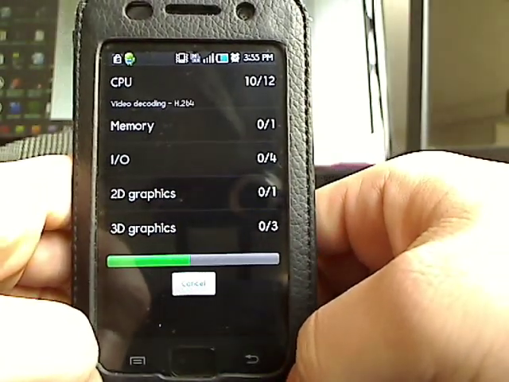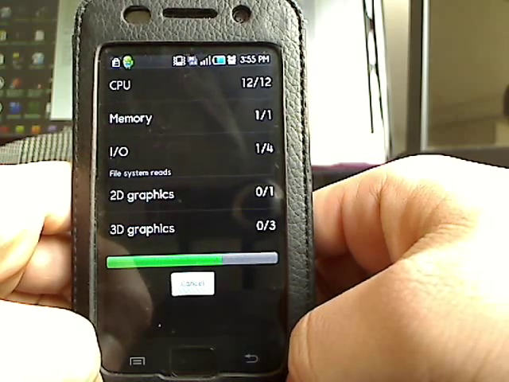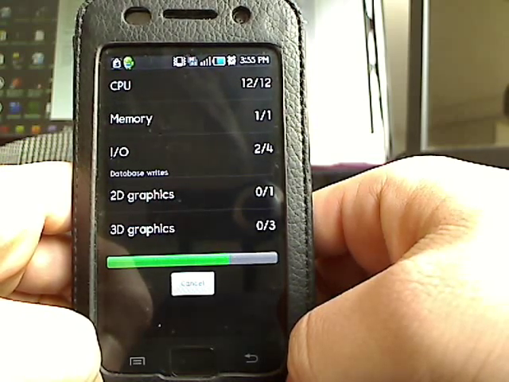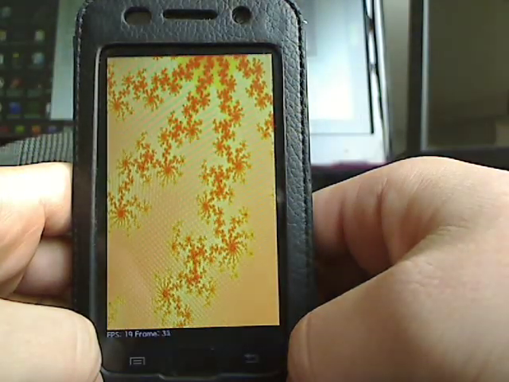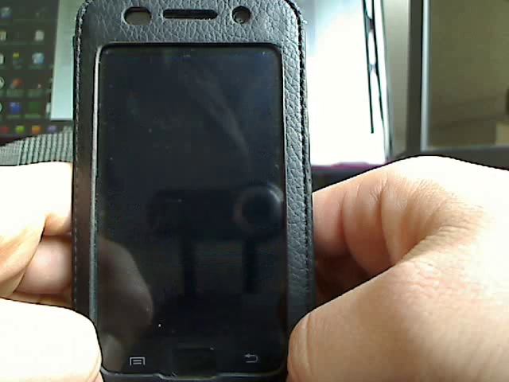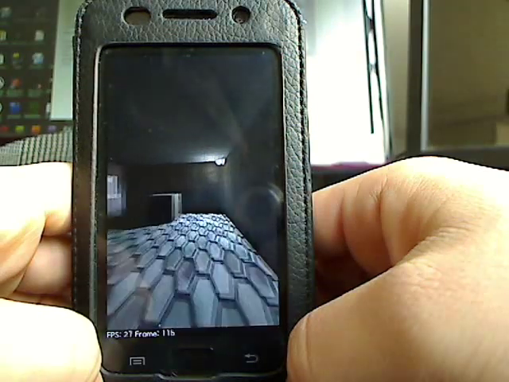This is with rooting off. It's not rooted either. This is just with the lag fix and the data input output fix, among some other things. And let's see what kind of score it gets. Okay, there goes the 3D.